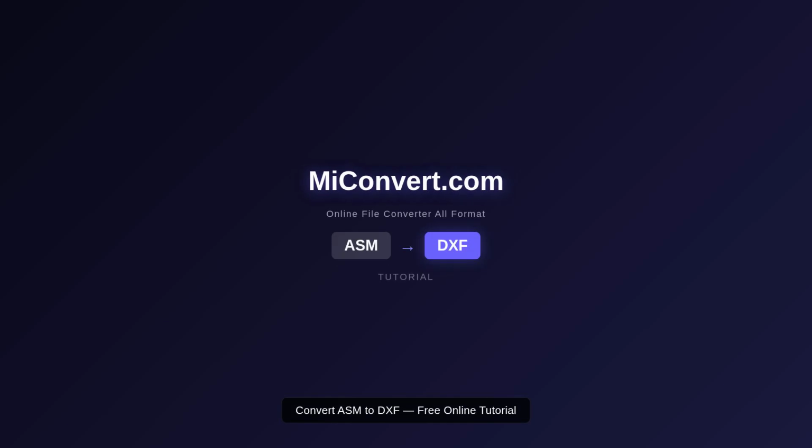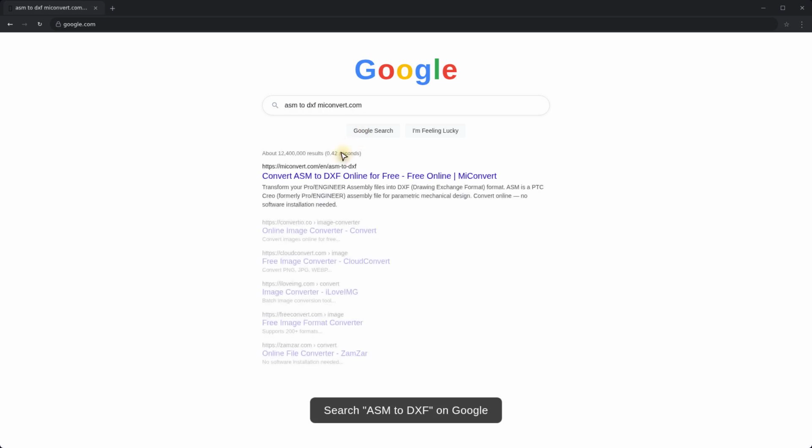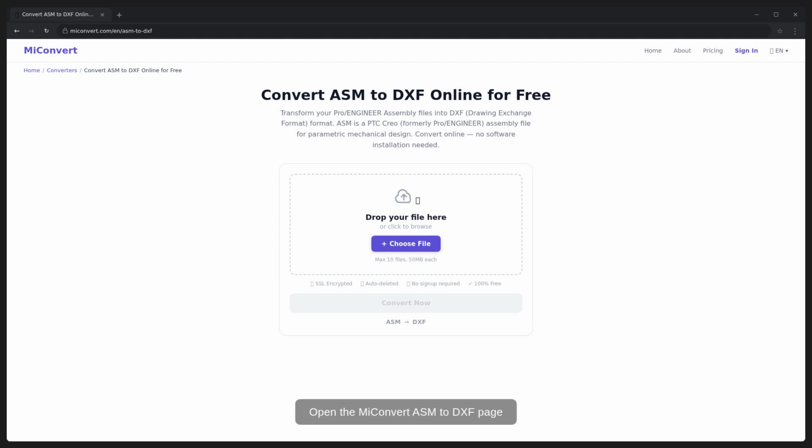Welcome to MiConvert. In this tutorial, I will show you how to convert ASM files to DXF format, completely free and online. Open your browser and search for ASM to DXF MiConvert.com. Click on the first result to go straight to the converter. You are now on the ASM to DXF converter page. The interface is clean and easy to use.